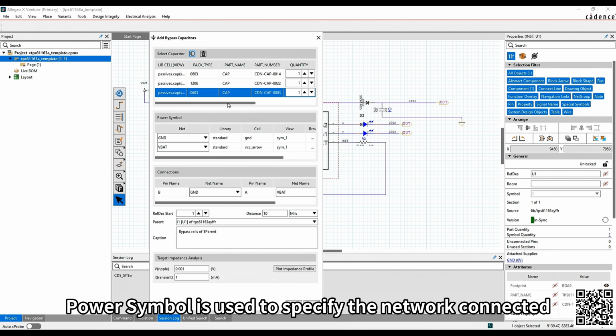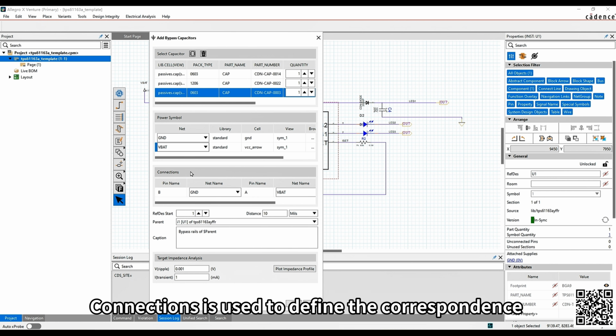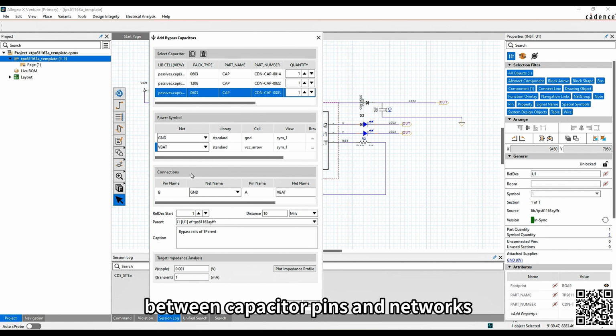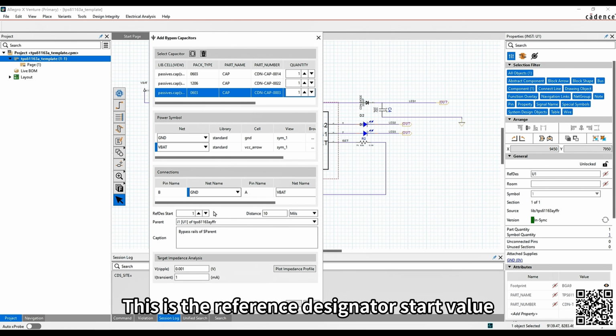Power symbol is used to specify the network connected to the decoupling capacitors. Connections is used to define the correspondence between capacitor pins and networks, ensuring that capacitors are correctly connected to power or ground. This is the reference designator start value.